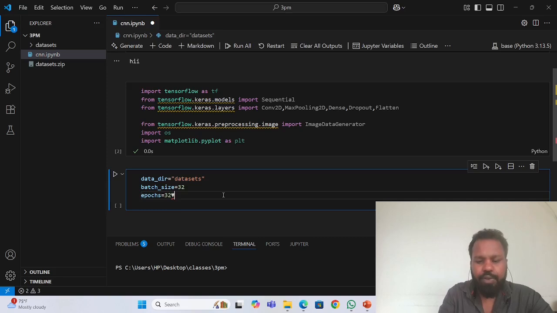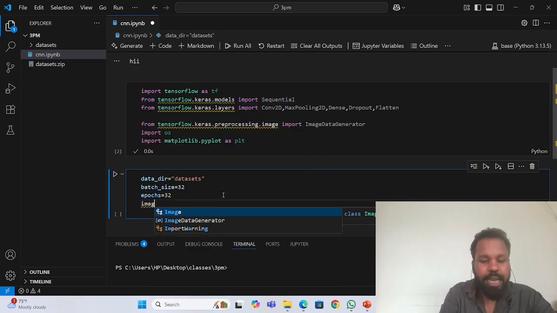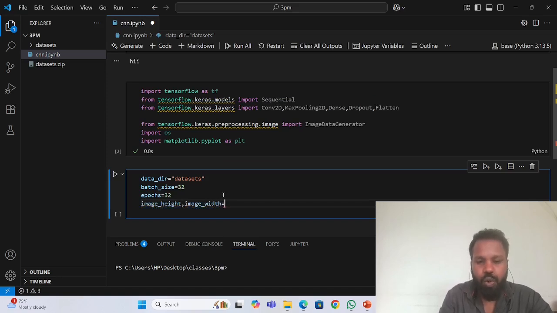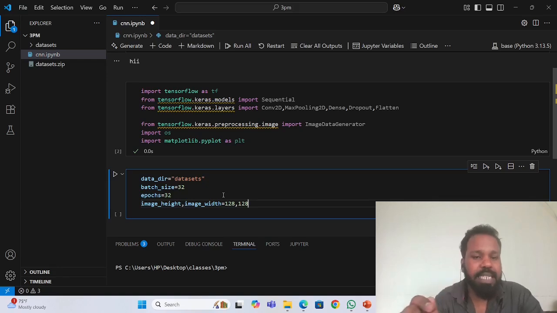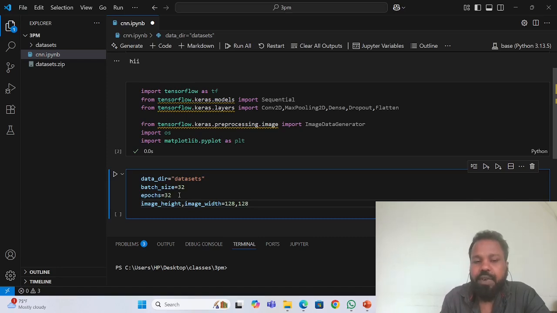and we have to take image_height, image_width equals to 128, 128, because whatever images we are taking into this directory, we have to take them in a particular size. Whatever the default size is, we don't care. So we are taking 128 by 128, and we are giving epochs equals to 10 only, because it will iterate 10 times.